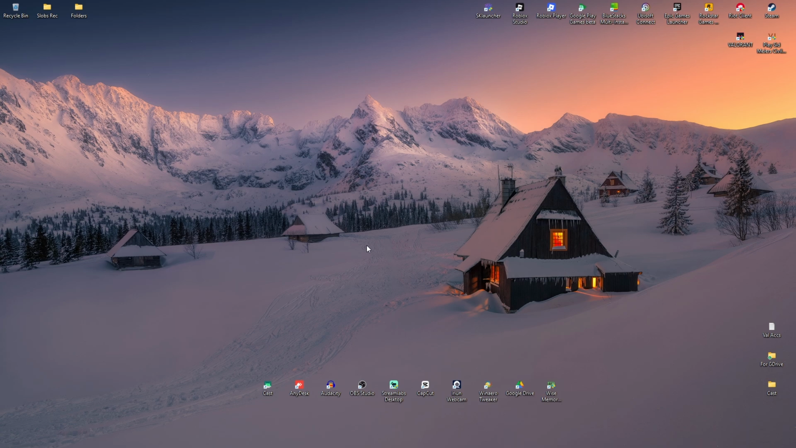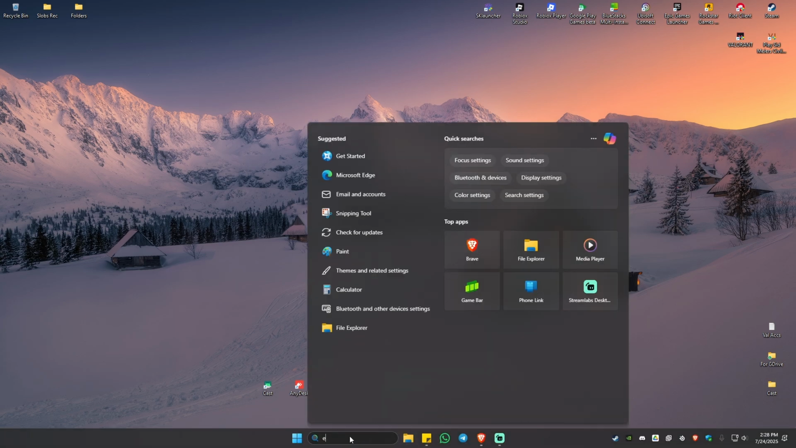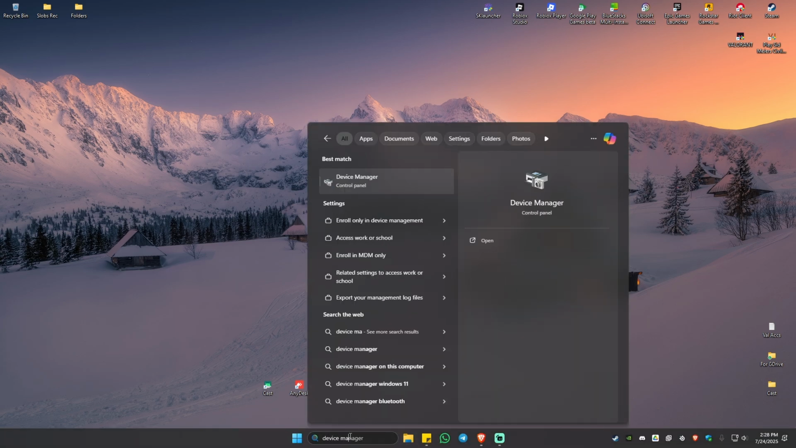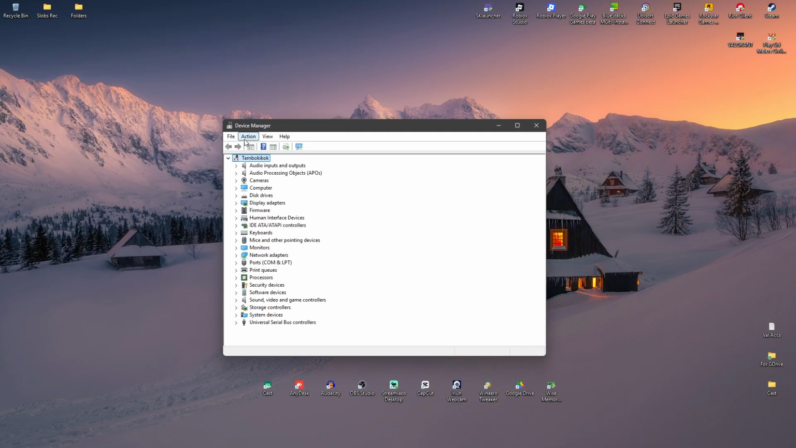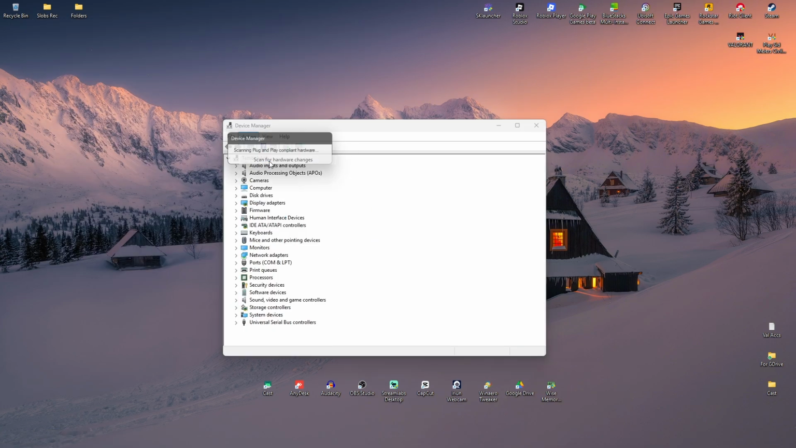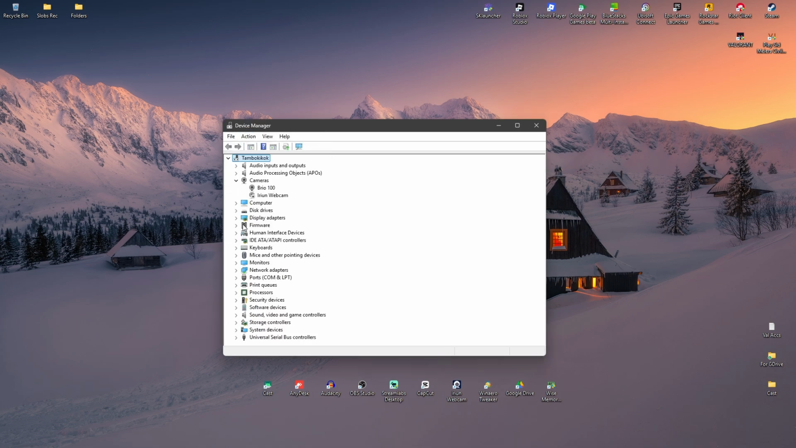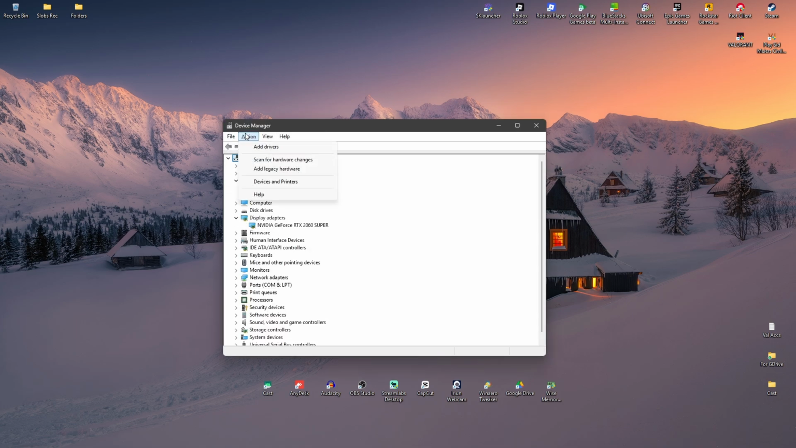Now, if that still won't work, go ahead over to your search bar and type in device manager. Click on it to open it up. Now in here, you would want to go ahead and click on actions and just scan for hardware changes. Wait for it. Now check your display adapter if your graphics card is showing now. If not, click on action once more.